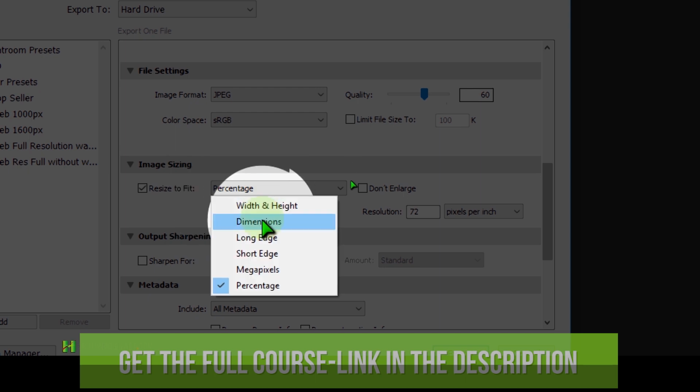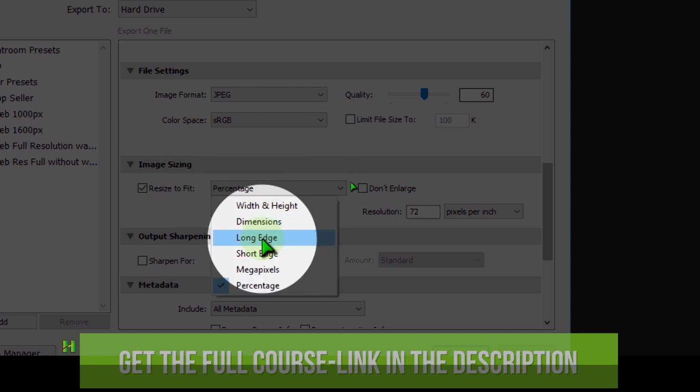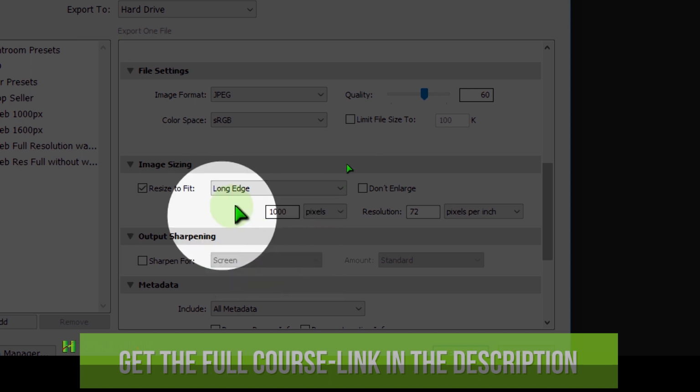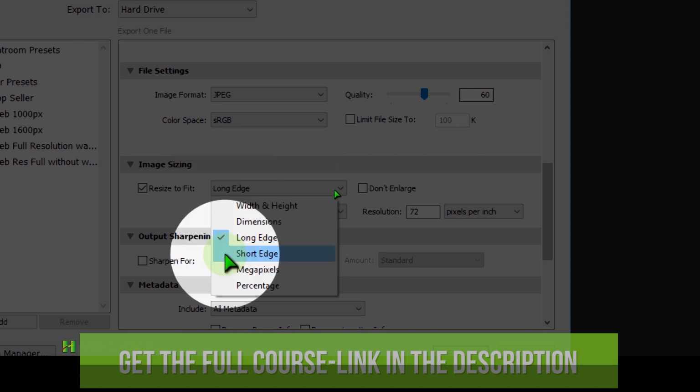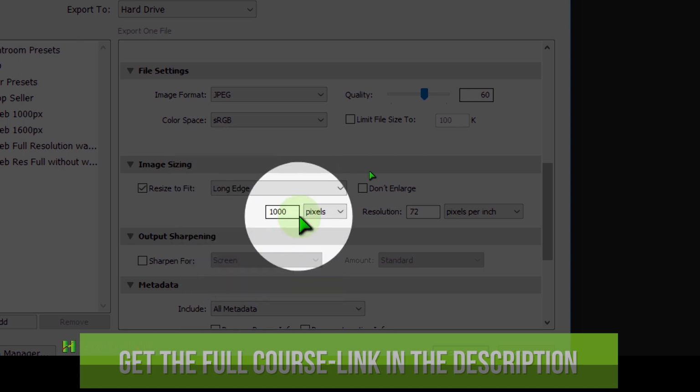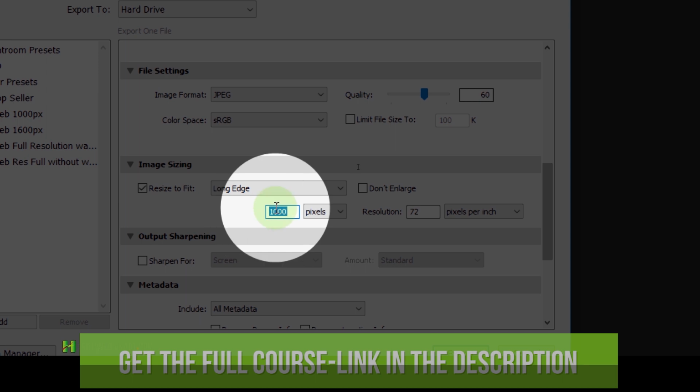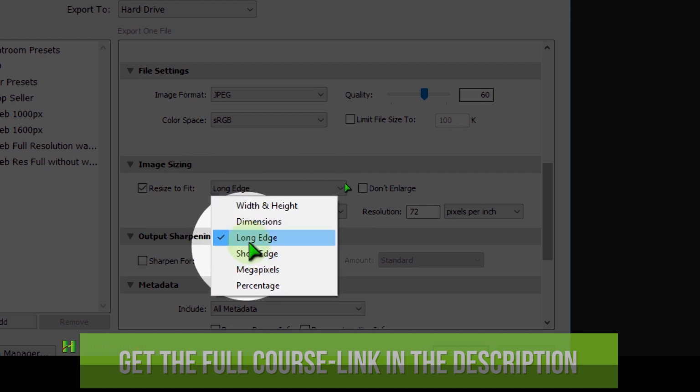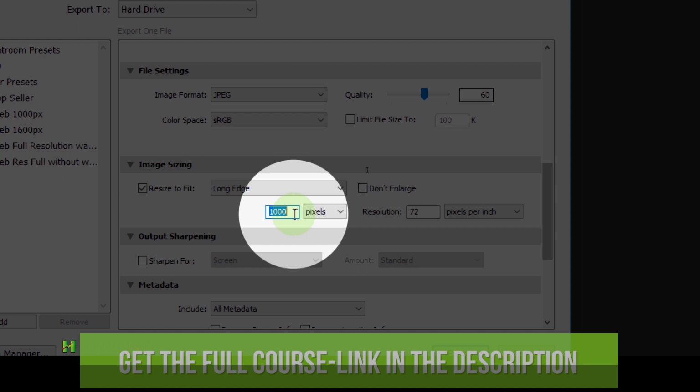Or suppose you are submitting your image for some online competition, they always require that the image should have a certain dimension on the longest edge. So you can choose the longest edge, and then type in whatever requirement is there. But if you want to export your image for sharing on social media, always go for 1000 pixels or 1200 pixels or 1500 pixels. So I most likely choose the long edge, and the long edge should be 1000 pixels.